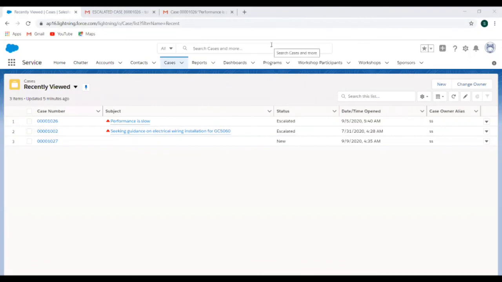So you can have different scenarios and different rule entries defined, and based on that define your escalation rules and assign different cases to different teams after a certain interval of time. So that's how the escalation rules work in Salesforce.